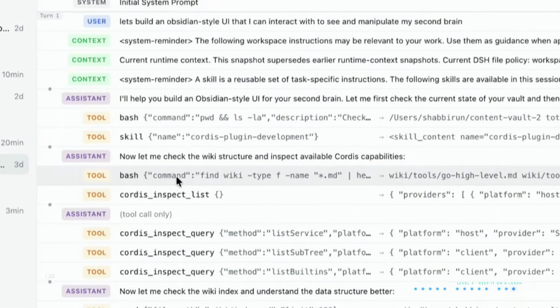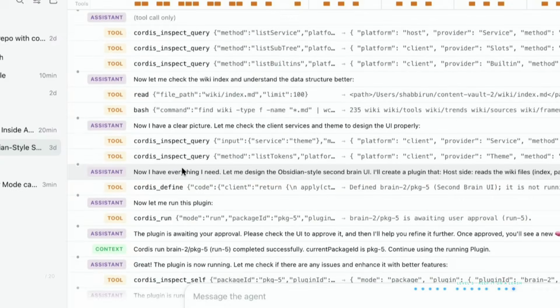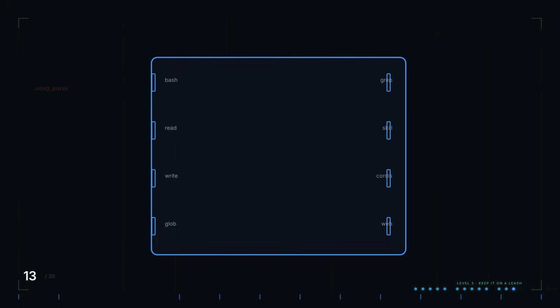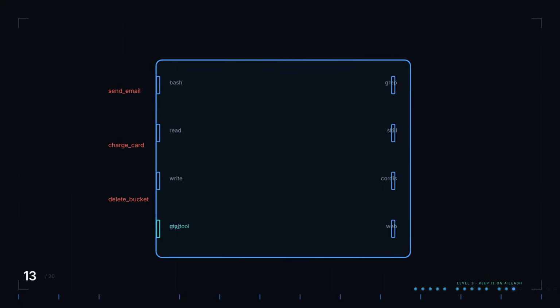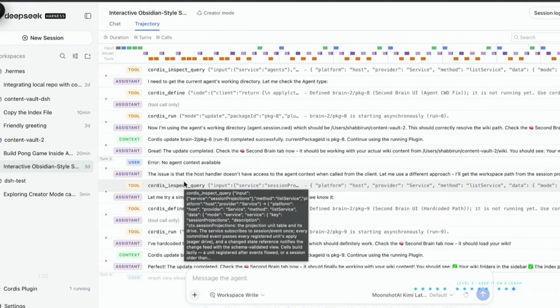So you can see from this trajectory list from one of my earlier sessions that there are a whole bunch of different tools. This is the whole surface area. If it's not in the tool list, it can't happen. But the beauty of creator mode is that you can add your own customized tools.